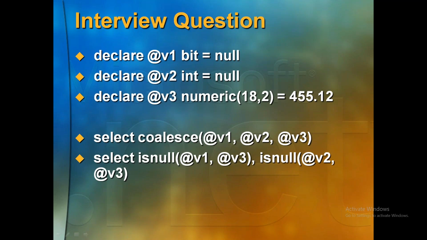So what happens in the queries function? Here the issue is that it is having a bit and null. It is having integer and null. It is having numeric. So if you have different data type values, what will you get? So that is the question. Okay, what will you get? That is the question. And select is null in a variable 1 and variable 3. If it is null, what will you get? Because variable 1 is a bit and it is this.